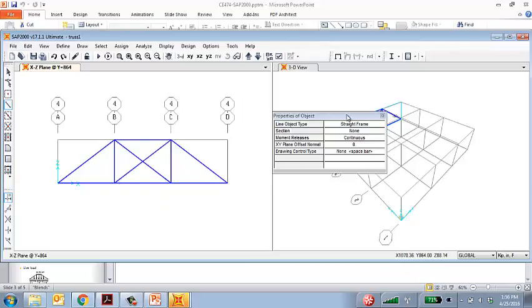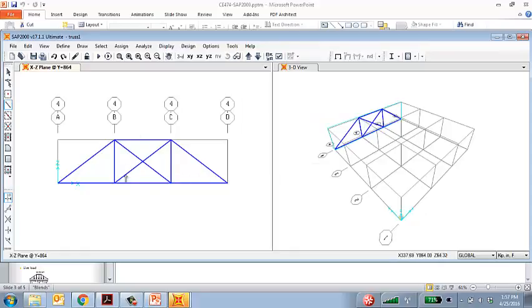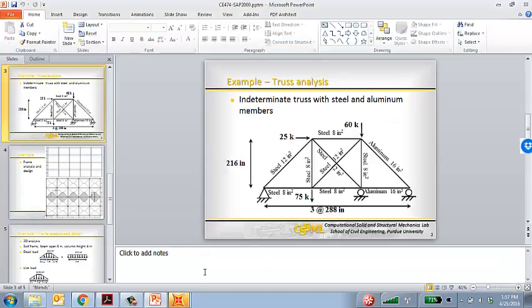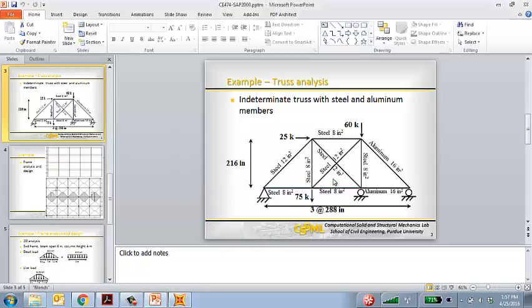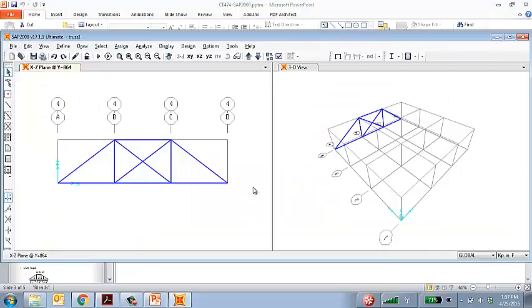So now the structure is drawn. Now we want to assign the correct cross-sectional properties to those members. So you click on the select mode. Here we have different cross-sections of the member, 2 aluminum and the rest will be steel. So you can select those.